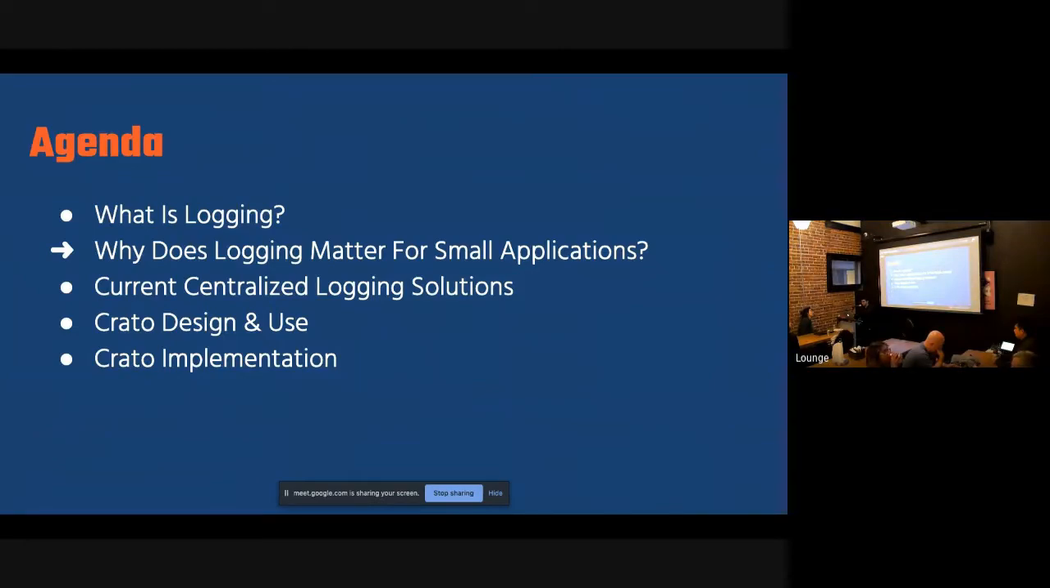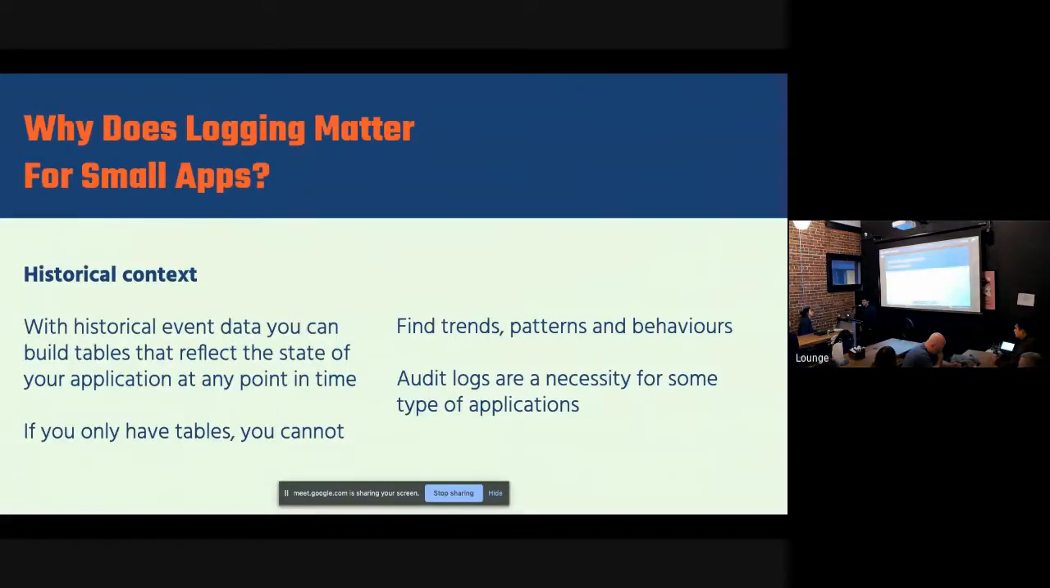So related to that, why does logging matter for small applications? Logging matters because with this historical event data, you can, like we talked about, reflect any point in time, which you can't necessarily do with a table. And of course, this historical data has business value and developer value, finding trends, patterns, and behaviors for analysis purposes. Also, sometimes you just need to record logs out of necessity, like you might need to have audit logs.